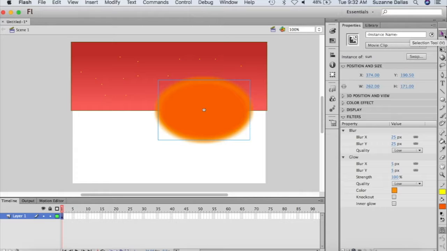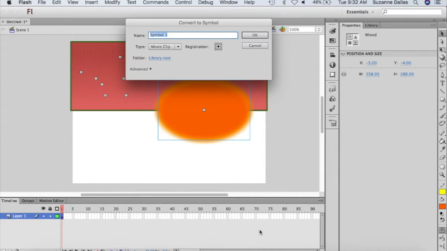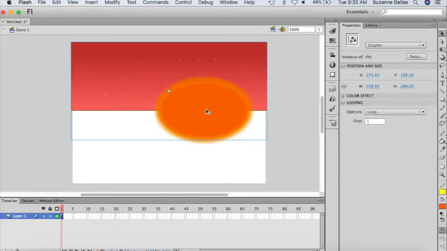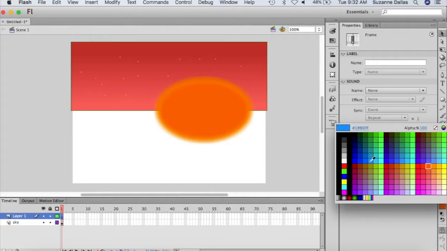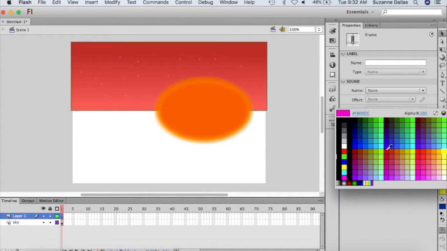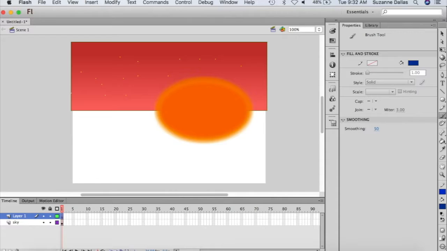Now what I want to do is select all of that and convert it to a symbol. And we're going to call it sky, and I'm going to just go back to a graphic and distribute that to the layers. Click on layer 1 and we're going to add in some mountains. So this time I'm going to choose a darker color, and I'm going to use the brush tool here, and I'm just going to brush in some mountains.